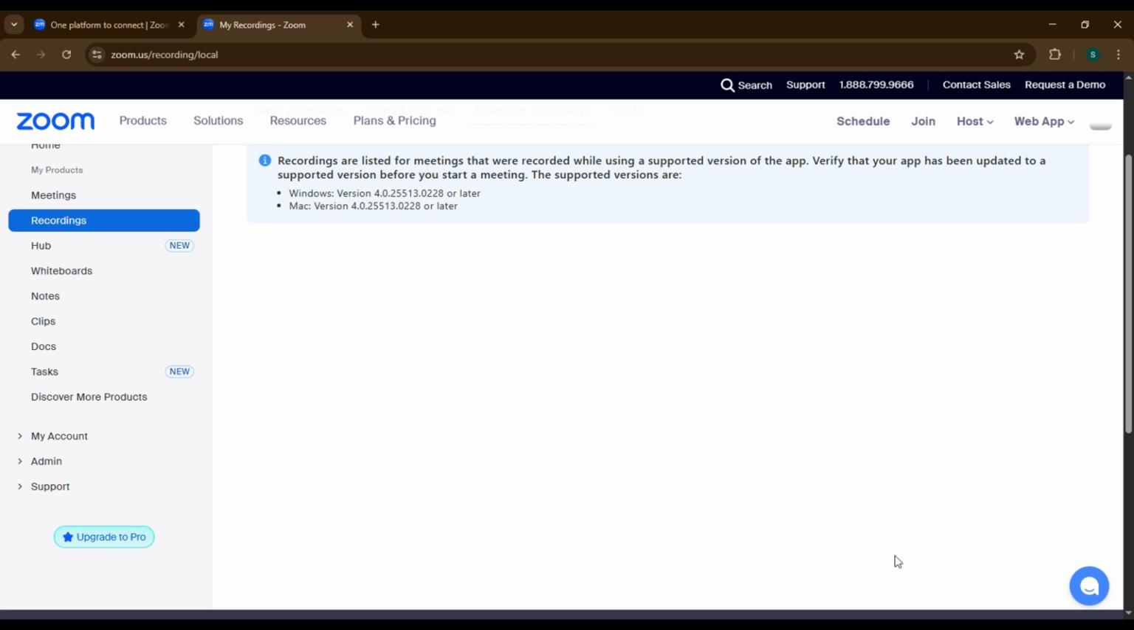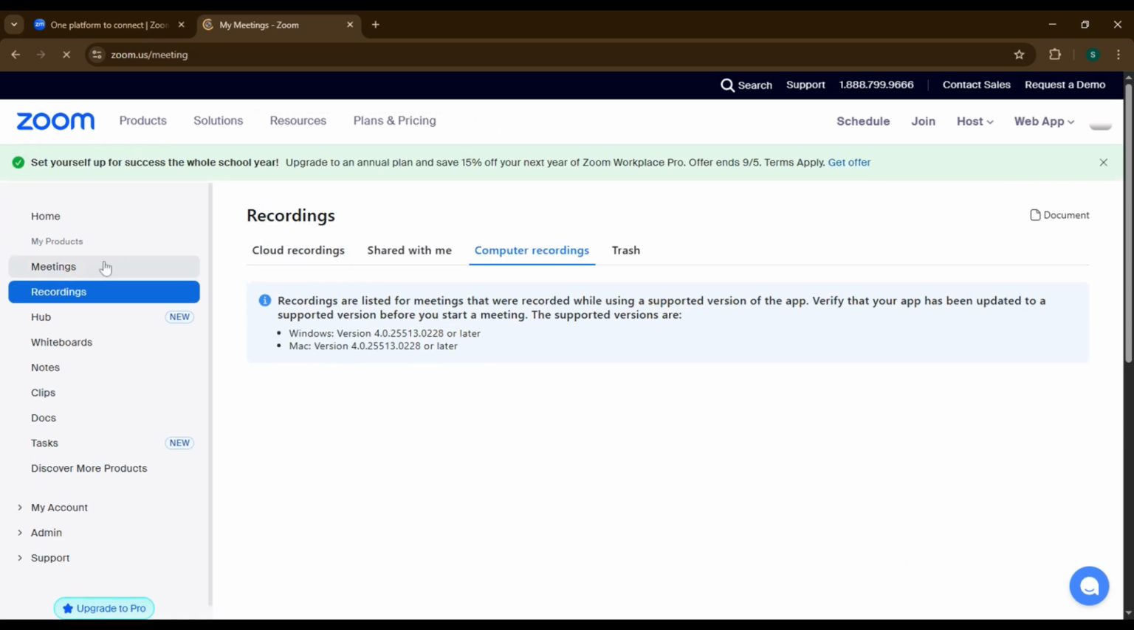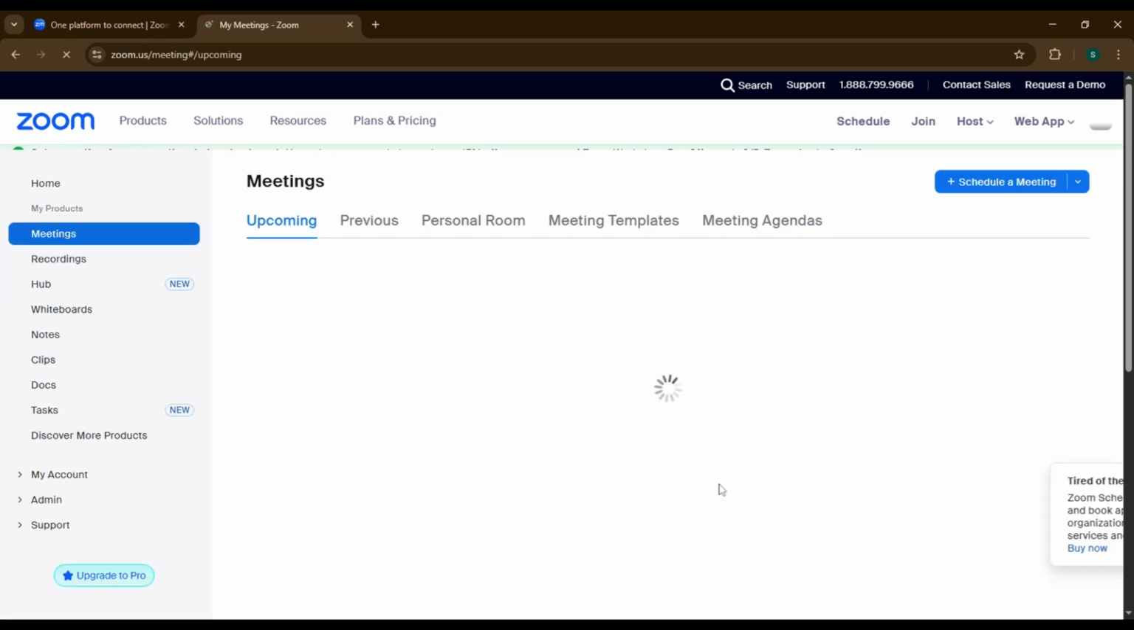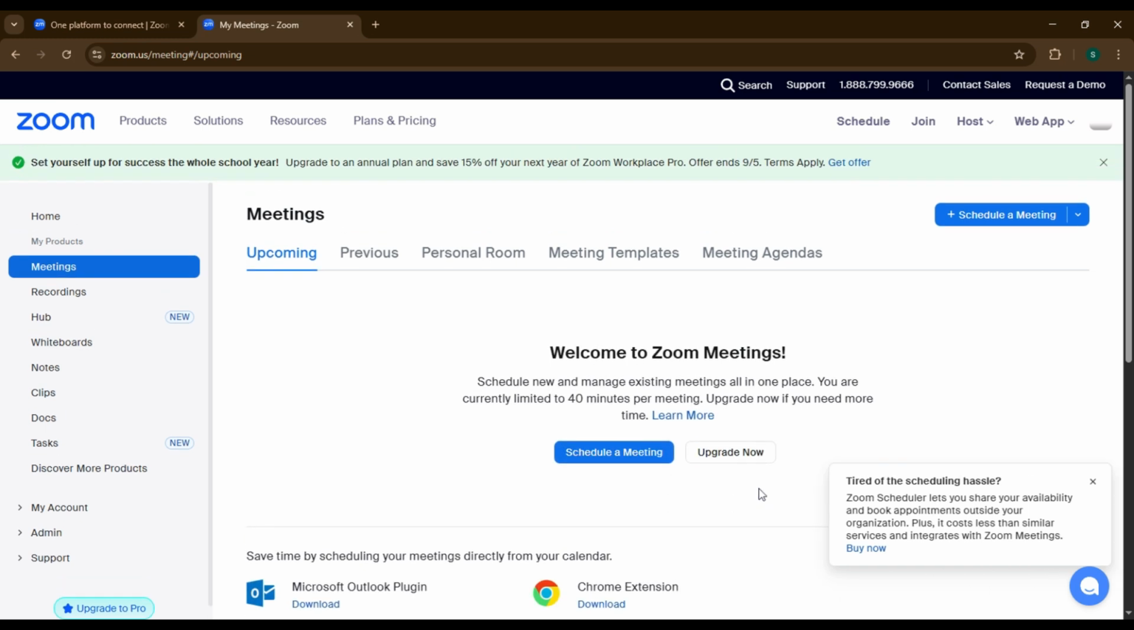Now, the next time you start a Zoom meeting, click on the Record button and choose Record to the cloud. After the meeting ends, Zoom will process the recording and send you an email with a link to access it in your Zoom cloud recordings, and that's it. You've successfully set up cloud recording in Zoom.